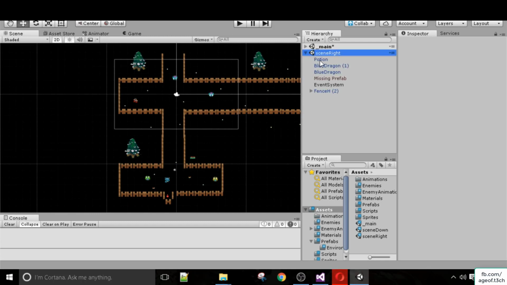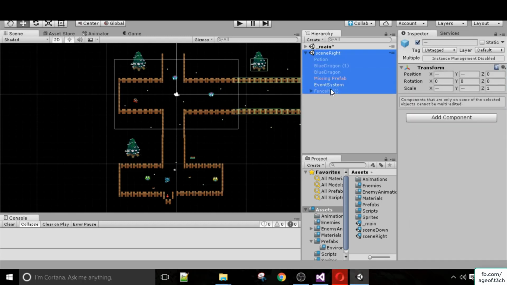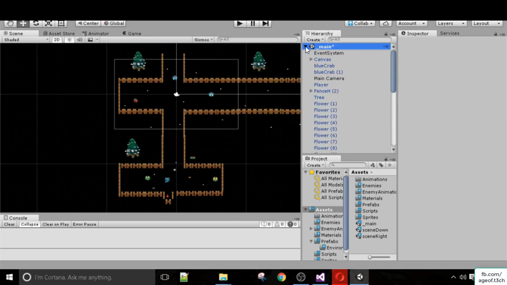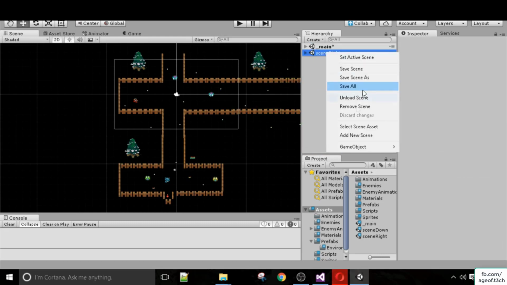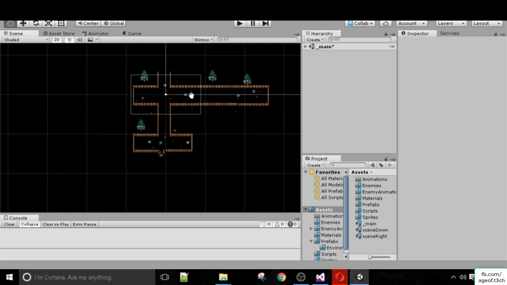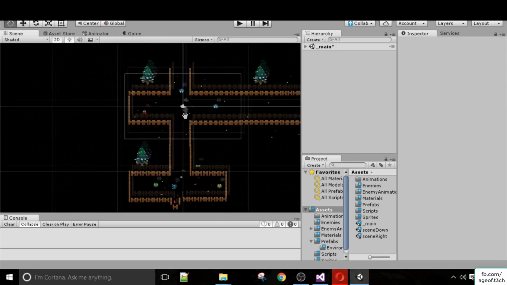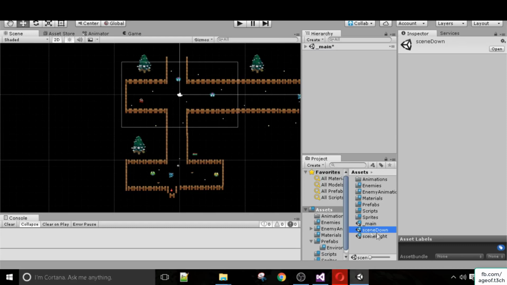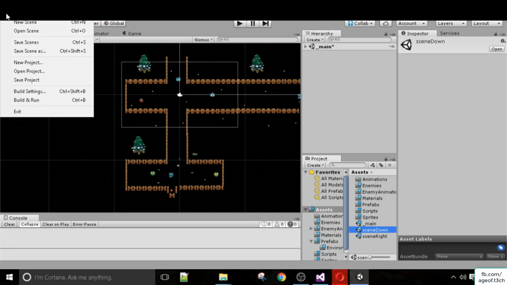And I'm going to do the same thing for scene right. Select all of this, copy it, and paste it in this. So now everything is in my main scene. So my game basically has 1 level, but it was really easy for us to make. And I can delete even scene down and scene right if I want to. But I'm going to save this level for now.